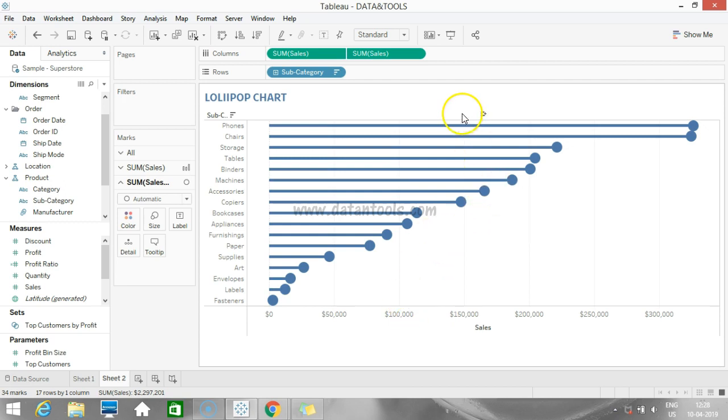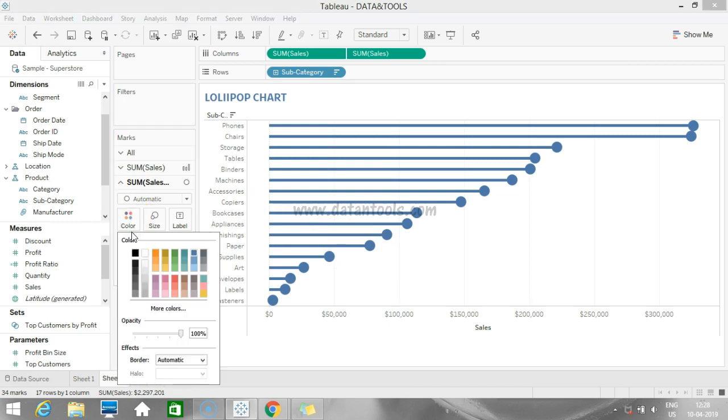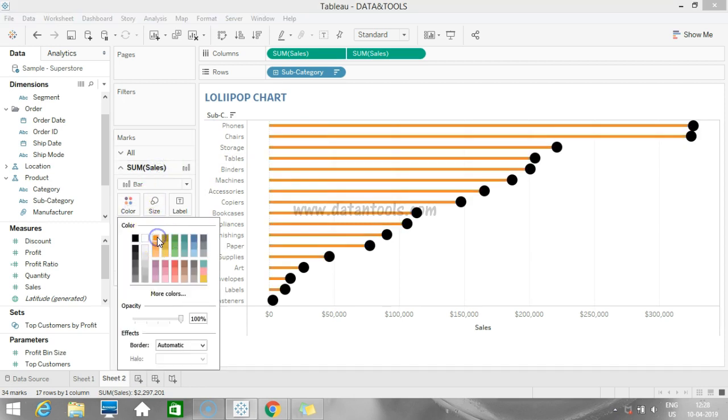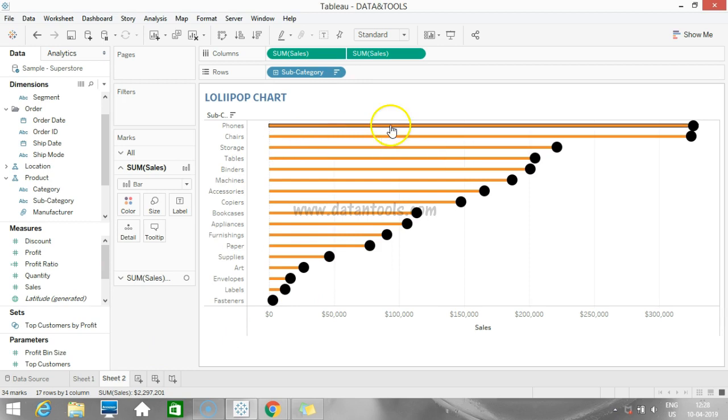Now if you want to change the colors of the Lollipop chart, you can change the color. Just click on this color shelf and make it the color you want. So this was the color of circles. Now if you want to change the color of bars, you can change it. So this is the final outcome. This is the final Lollipop chart we have created.